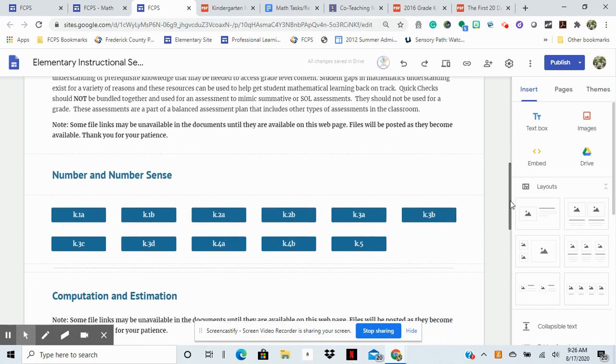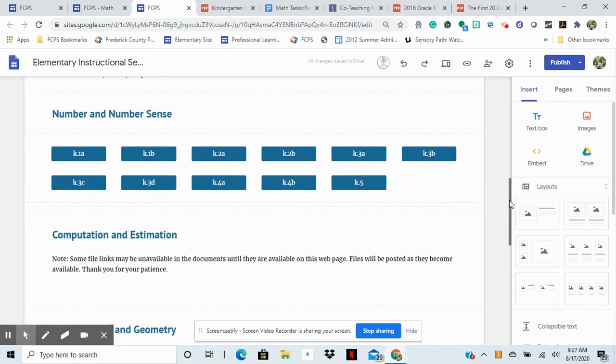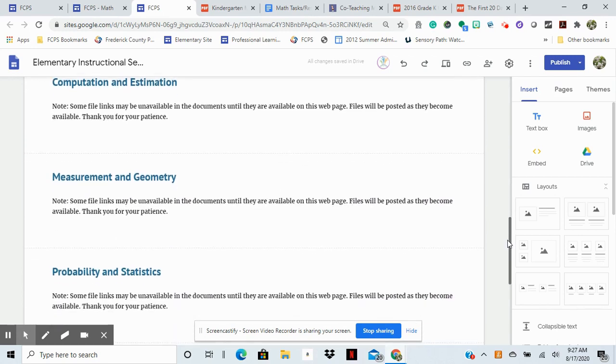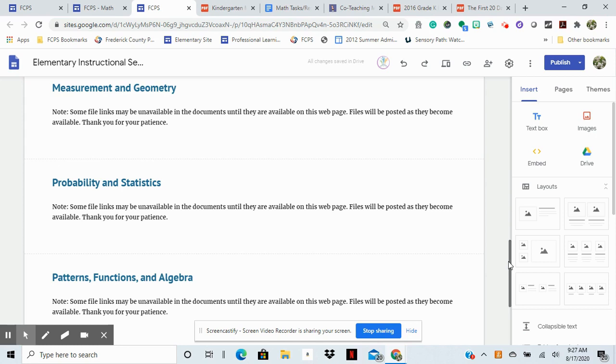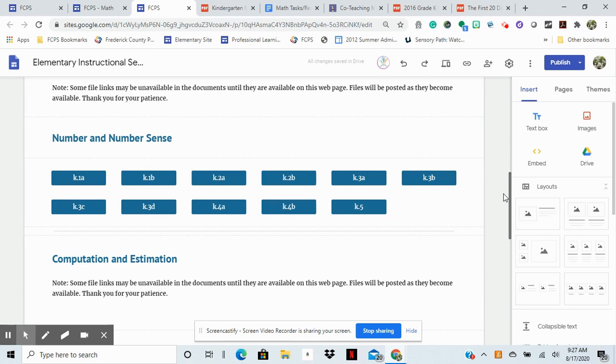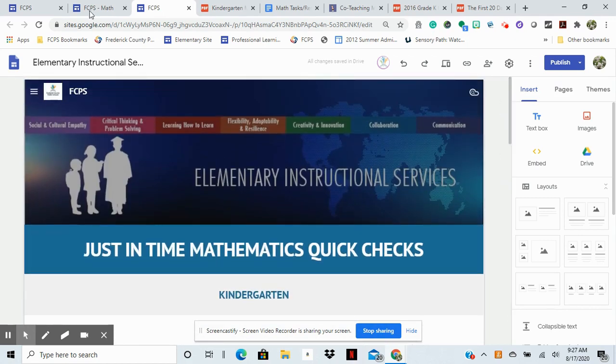As you can see, number and number sense, each one of these blue buttons are hyperlinked to a document. They're all live. If you go down to the other strands, computation, estimation, measurement and geometry, probability and statistics, and patterns, functions, and algebra have not been loaded yet. The Virginia Department of Ed will be rolling these out in bundles, and as they are rolled out, we will be sure to update them for you.